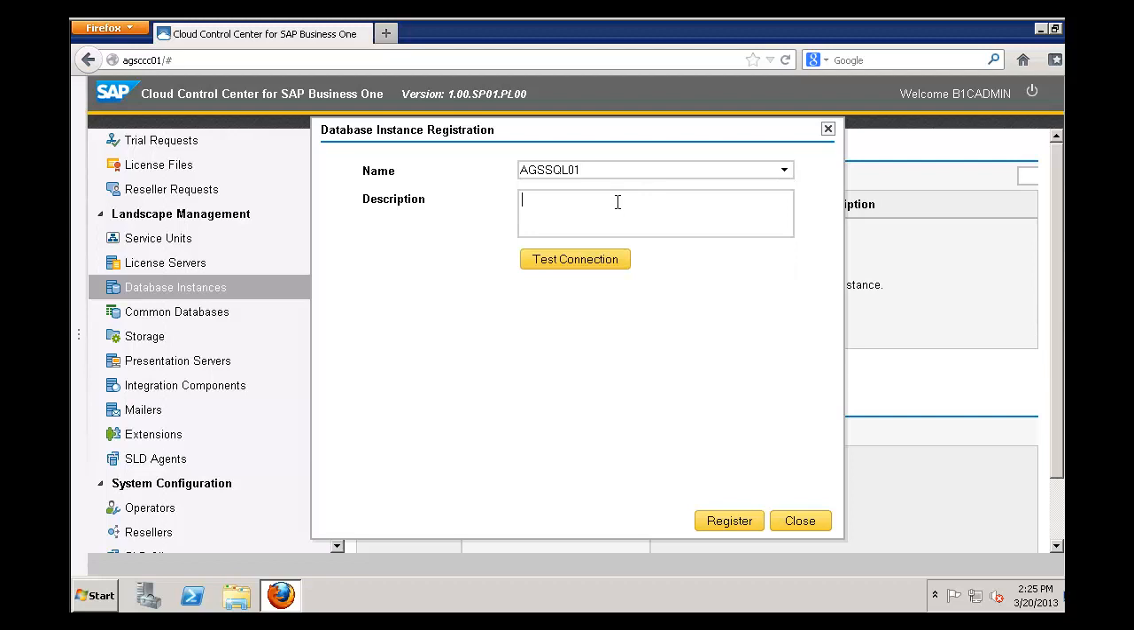It's usually a good idea. It's a little bit like commenting your code. So you can put in first SQL Server for application usage. Alright, and then you can test the connection if you want.